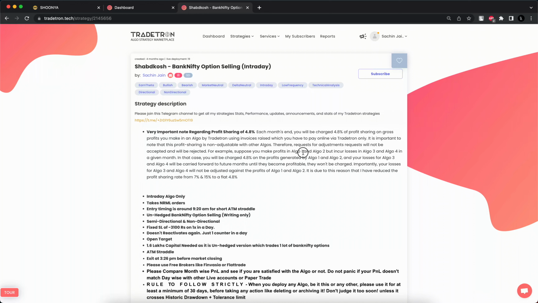For example, let's say in algo 1 and algo 2 you make profit, you will be charged 4.8% in algo 1 and algo 2. And in, let's say, algo 3 and algo 4 you made loss, then this loss will be carried forward to the next month until you come into profit. And once you come into profit, then you will be charged 4.8% on that. But let's say you don't come into profit and you delete that algo, archive it, then it's totally your responsibility, right? This will also make sure that you are consistent in algo 3 and algo 4, if they are making loss.